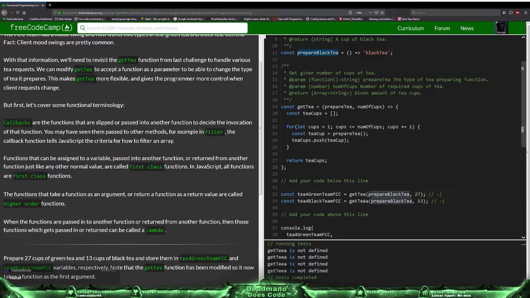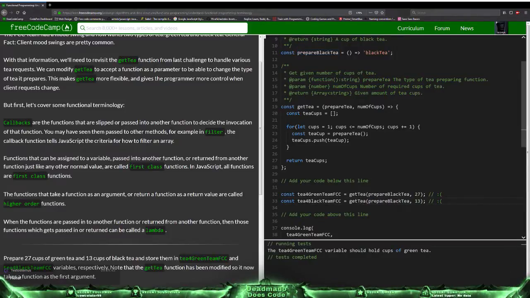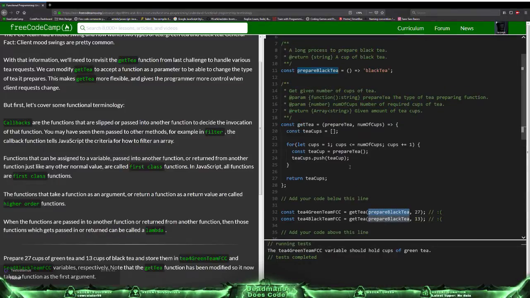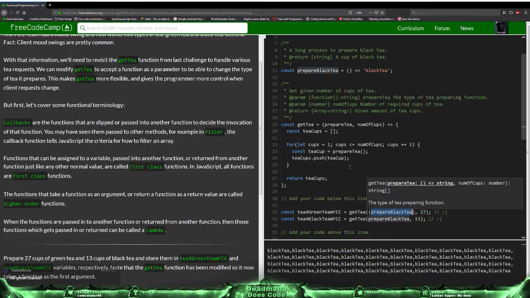My god, I've been saying getTier. Okay, so we have prepare black tea, but we don't have prepare green tea. We don't have one. Can I... I'm trying to think now.